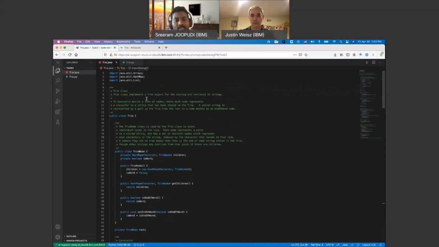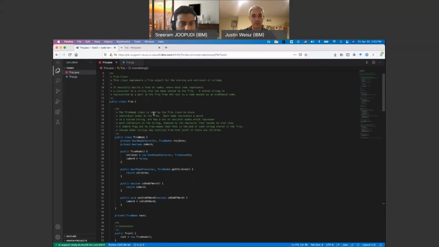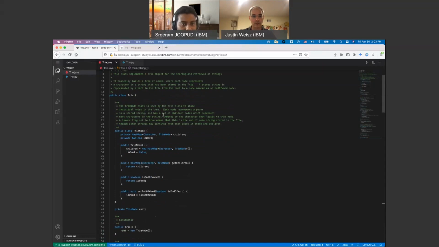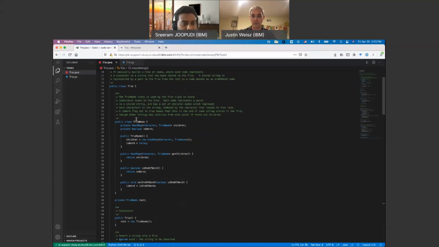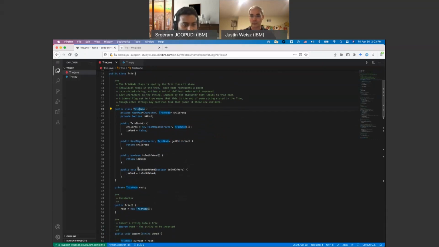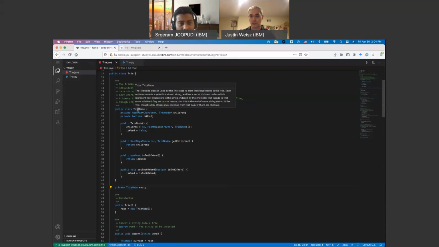Let's look at the comments. This class implements a try object for the storing and retrieval of strings. It basically builds a tree of nodes where each node represents a character in a string that has been stored in the try. A stored string is represented by a path in the try from the root. Okay, that's familiar. The try node class is used by the try class to store individual nodes in the tree. I see. So each node represents a point in a stored string under the set of children nodes. Basically, the try has an internal class, try node, so it is using the try node class to represent each node.